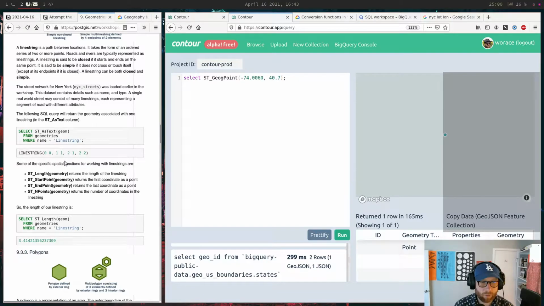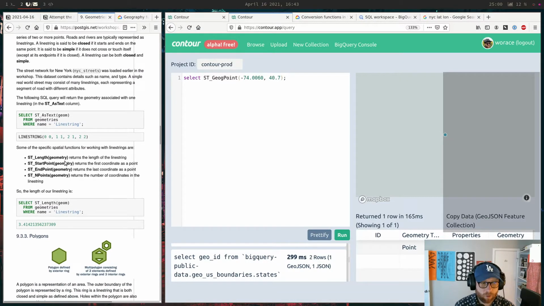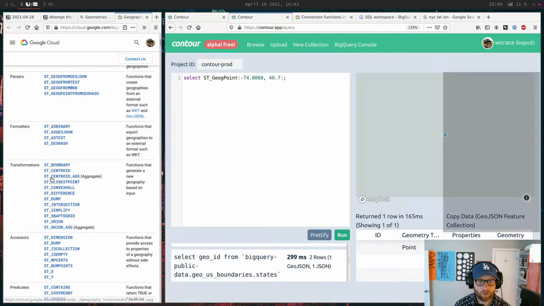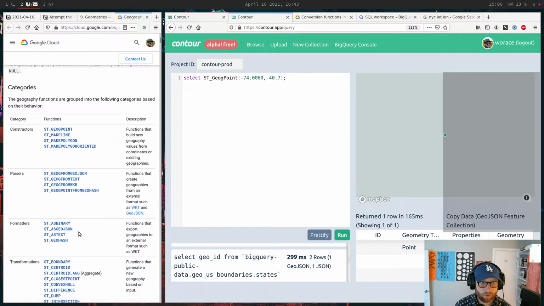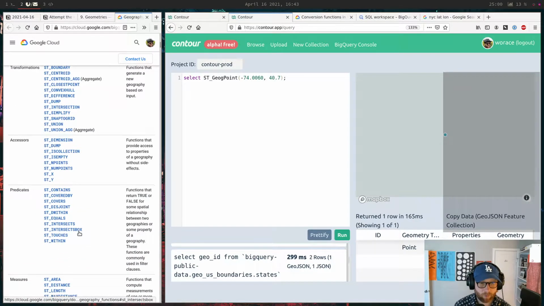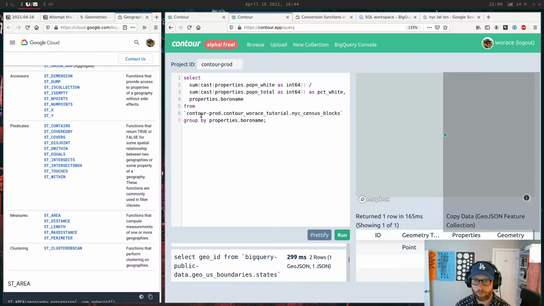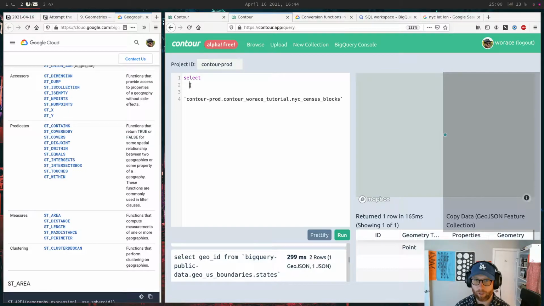Line strings. Length. Do you have a length? They must have length. Length, yeah. Okay, so that's interesting. Let's try a length on the ST_LENGTH. Oh, let me get this. This is definitely the most annoying part, having to have these table names. I don't know how to make that better, but it would be great if you didn't have to remember what this long thing was.